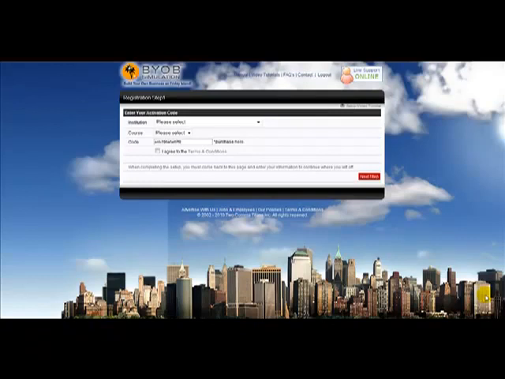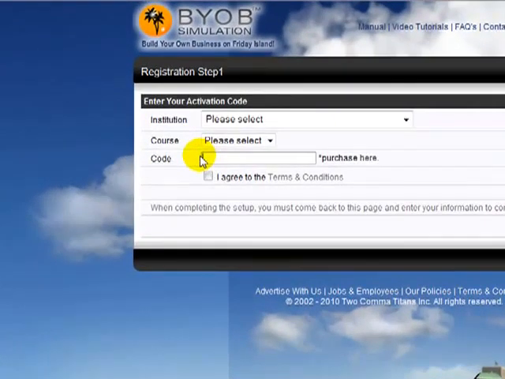If you haven't already grabbed your code, and you haven't been emailed it by your supervisor or by your instructor, you need to acquire it from the simulation shop. If you haven't purchased it, on this page you just need to click on the Purchase Here button, which will take you to the simulation shop.